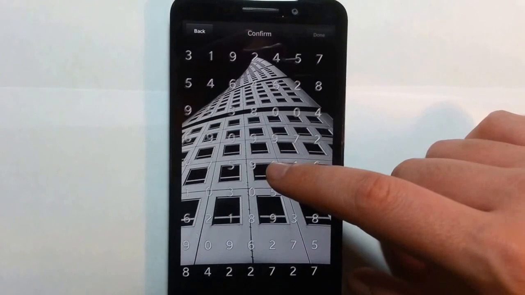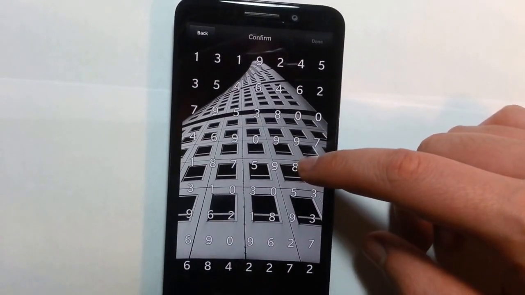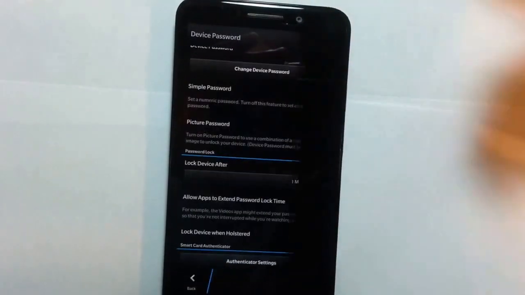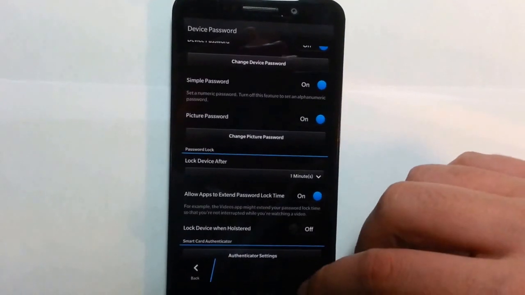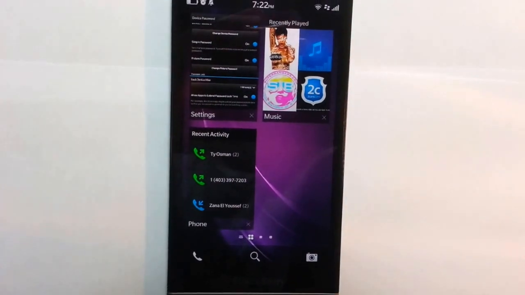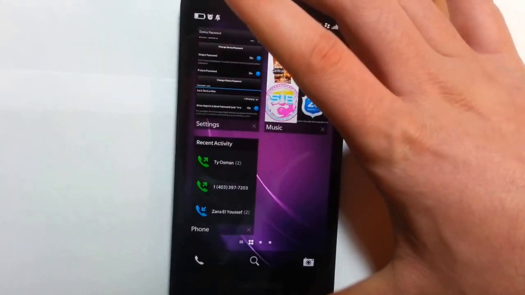Which corner was it? That corner. Right there. So I moved it there, it confirms it. So when you lock the screen, it'll give you that option and you'll move it. Unfortunately you have to wait a minute, so I'll let the screen stay off for a minute and then I'll turn it back on and show you guys.